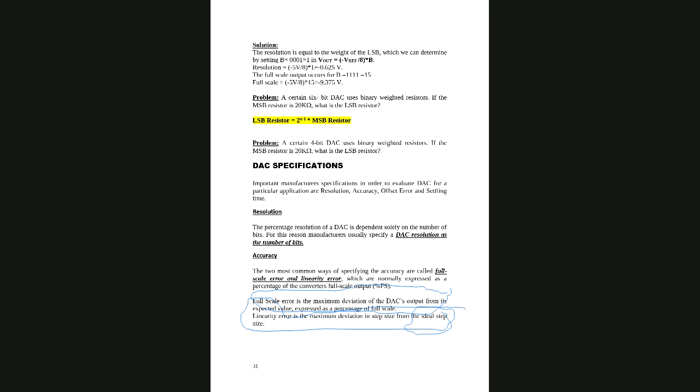These things are provided in the specification sheet from the manufacturer. I know this DAC is from a certain manufacturer. I will go to its specification sheet and see the number of bits. It will define the resolution. Very simple. I don't need all those calculations that we have done in the past. Percentage resolution depends upon the number of bits, so DAC resolution in the specification sheet is simply the number of bits. And for the accuracy, we have two errors: full scale error and linearity error.